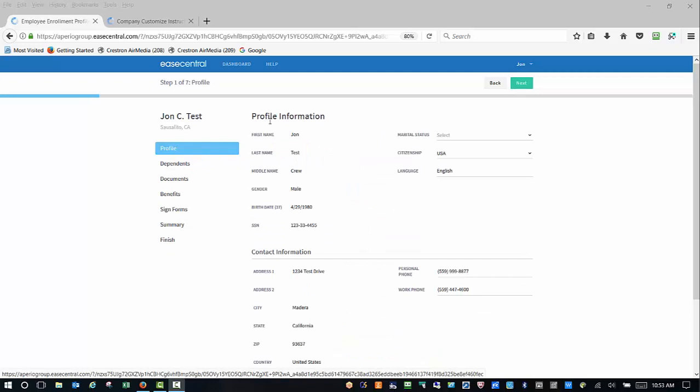Now we are at our profile step. This information, most of this, if not all of it, should be filled out for existing employees. If you do click Next and you get a message down here, there may be a field that still needs to be completed at that point. Just complete that field and then click Next.